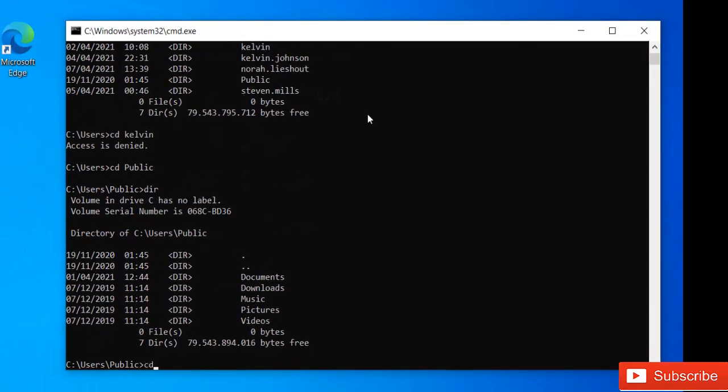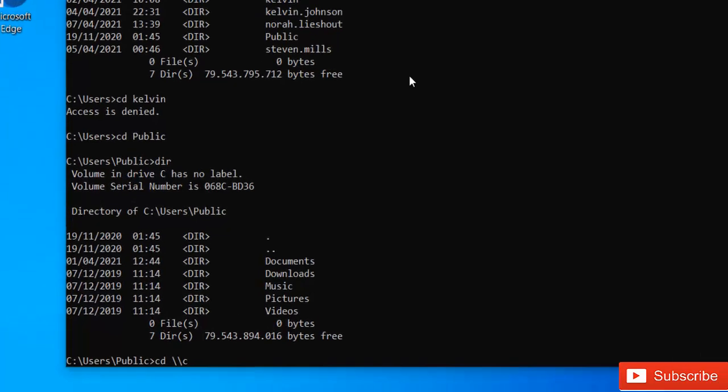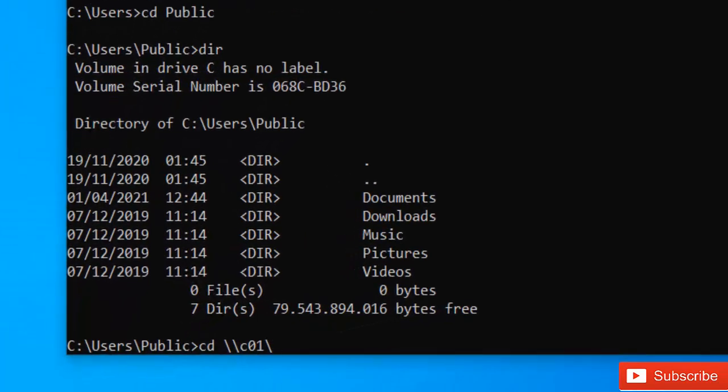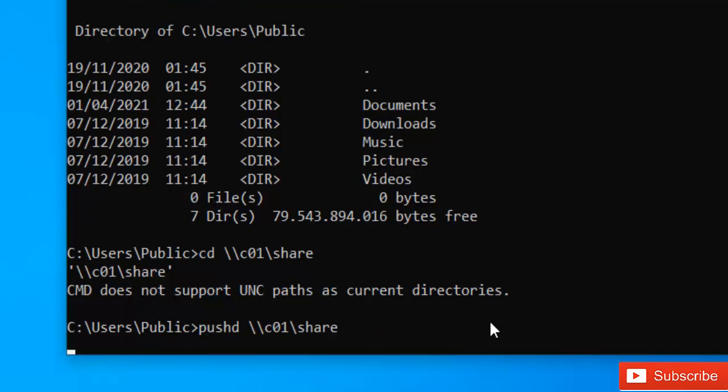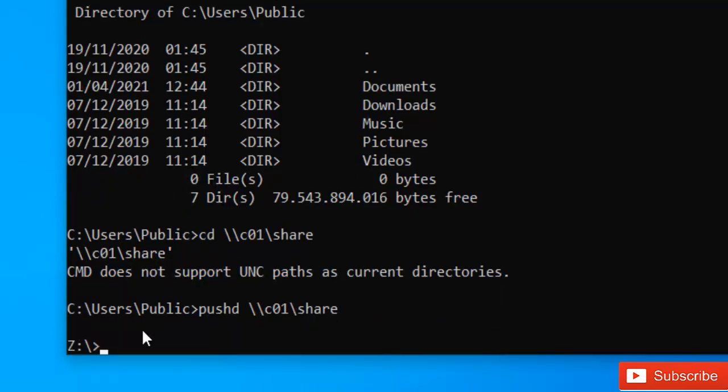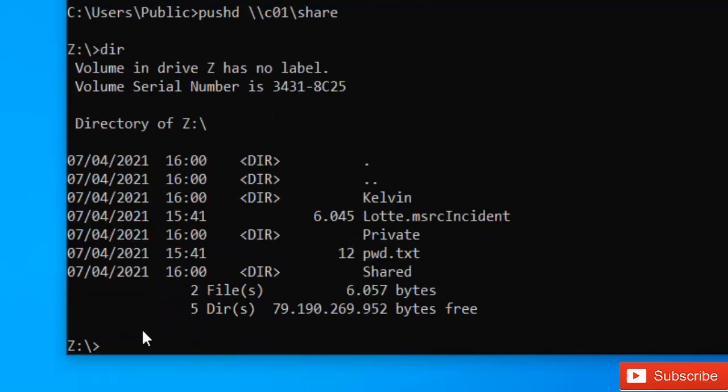But if I try to change to that network share, which is C01, and then the folder name is share, I'm going to receive a message that says CMD does not support UNC paths as current directories. The only way I can connect to this share folder is to use a command called pushd, then C01, and then share. So if I do that, right now I'm connected to that folder.